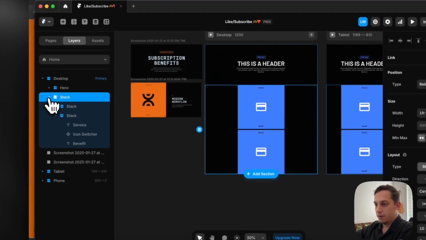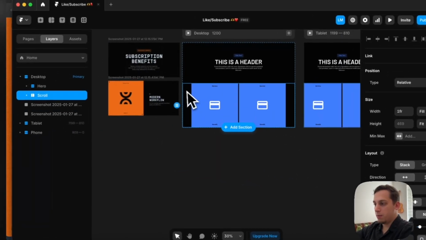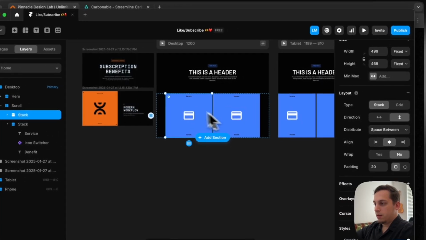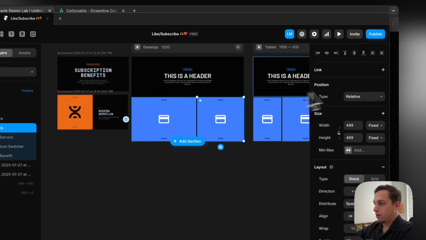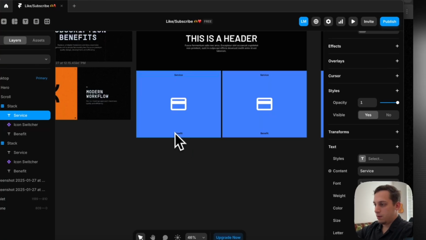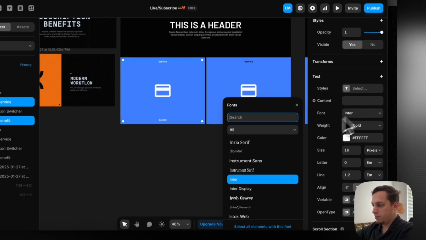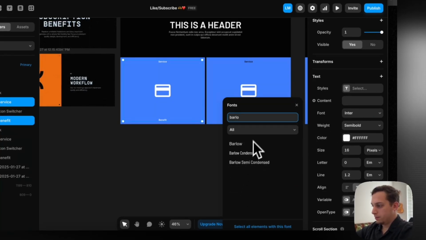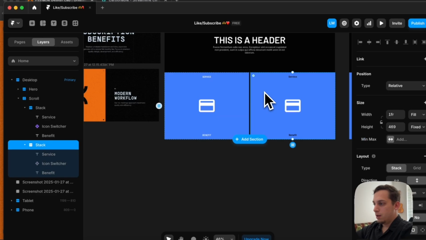So add stack. And this is going to be called the scroll area, right? This is going to be left, this is going to be right. This one is going to be fill. This one is also going to be fill. And we can make these Barlow and white, so that it kind of matches with the title. Let's give it a transform of uppercase.